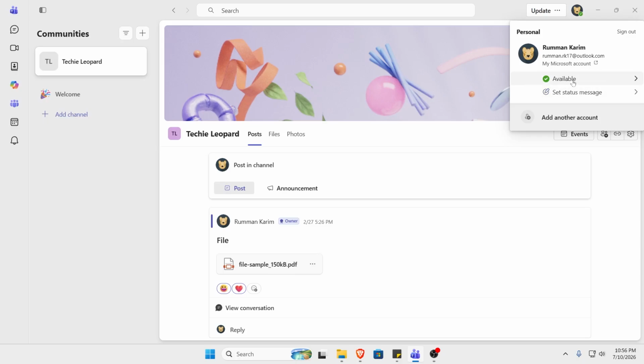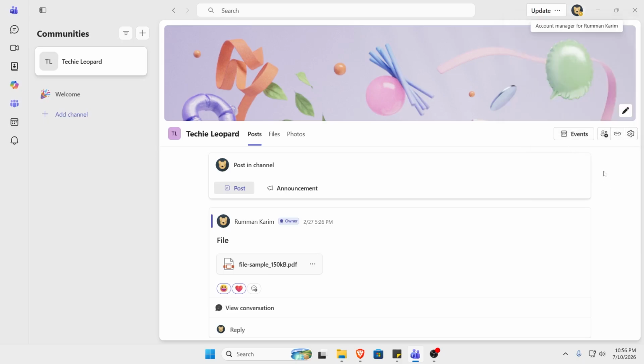So to do that, just click on available, and it's going to give you a bunch of options. For example, available, busy, do not disturb, be right back, appear away, appear offline, or reset status. Appear away is the one we want, so just click on that. Then you will see the icon change, and it's going to say away. And basically, that is how to stay away in Microsoft Teams. If you keep it like that, it's going to be like that.